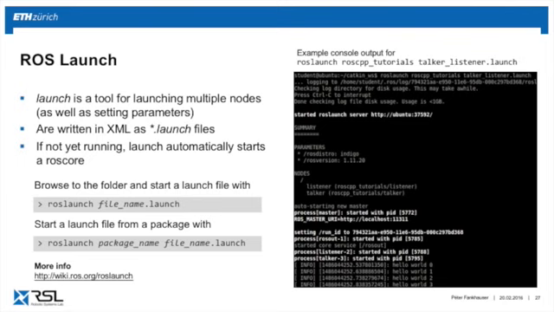Also, as a side note, if you're not yet running a ROS master somewhere, roslaunch will run this for you. It means you can go into a console, type in roslaunch and the launch file that you need, and it will boot up everything that you need.